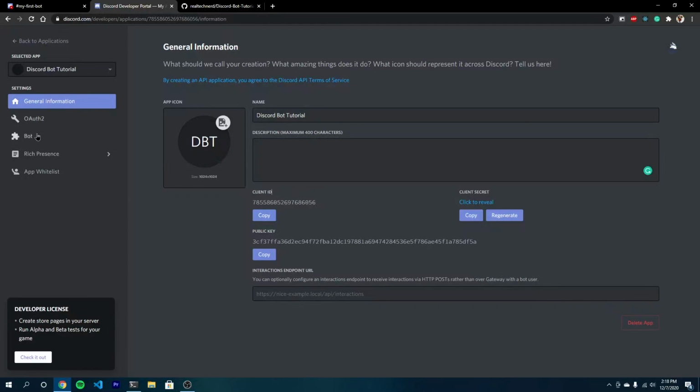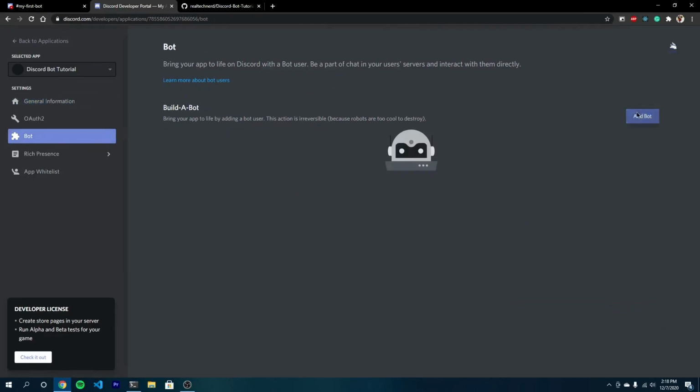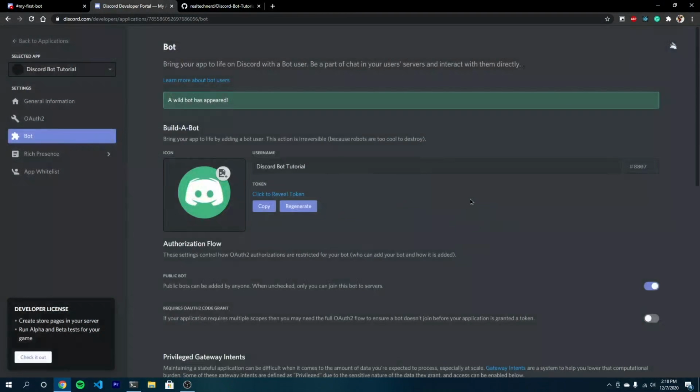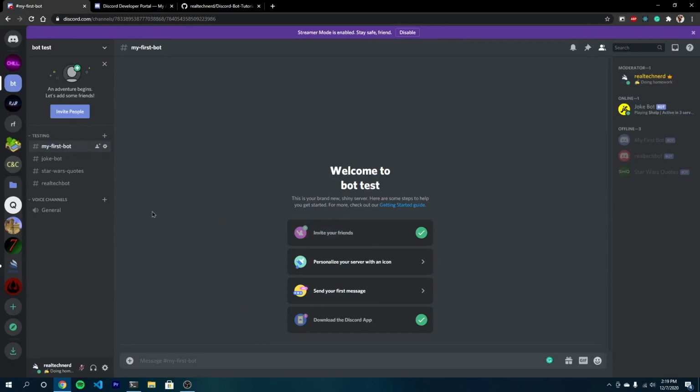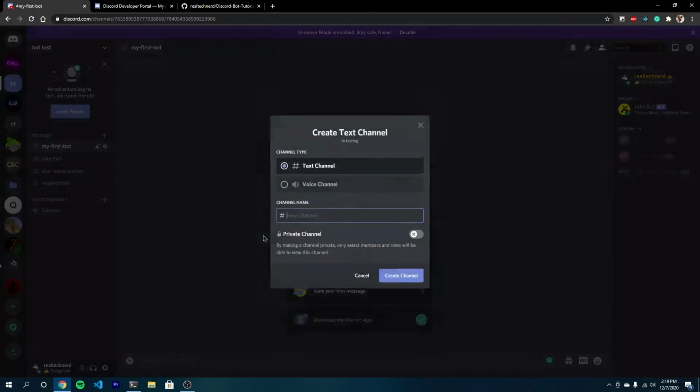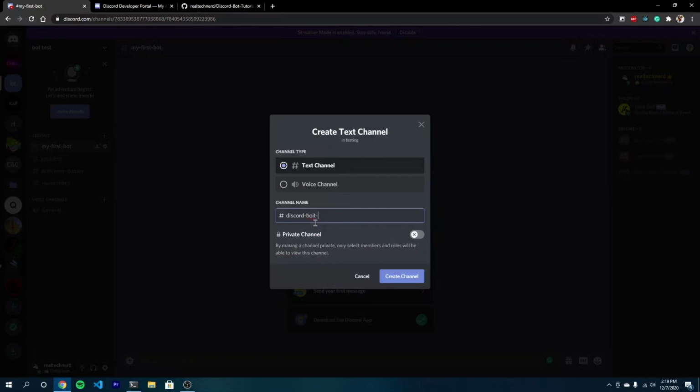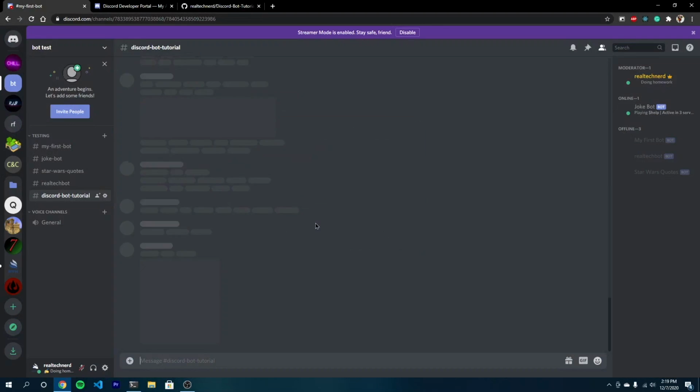But I want to go to the bot section and click on add bot. There we go. Okay, so we've successfully registered our bot with Discord. Now, we want to go back to Discord and create a server specifically for testing bots. If you don't want to, you can just add it to your own server, but I have a dedicated server for testing my bots. I'm just going to create a new text channel and call it Discord bot tutorial.